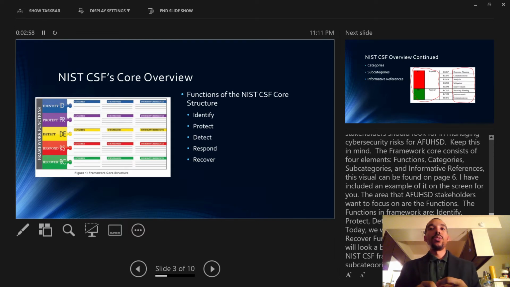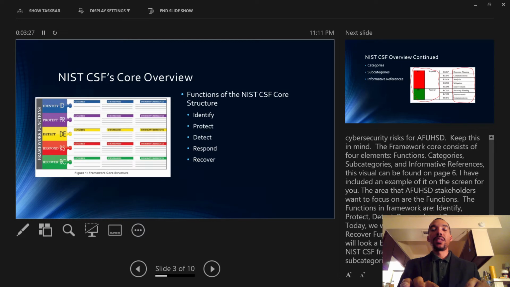The area that our Free Union High School District stakeholders want to focus on are the functions. And the functions of the framework are identify, protect, detect, respond, and recover. Today, we are simply going to focus on the respond and recover functions. In our next slide, we will look a bit more at the remaining elements of the NIST cybersecurity framework core: categories, subcategories, and informative references.